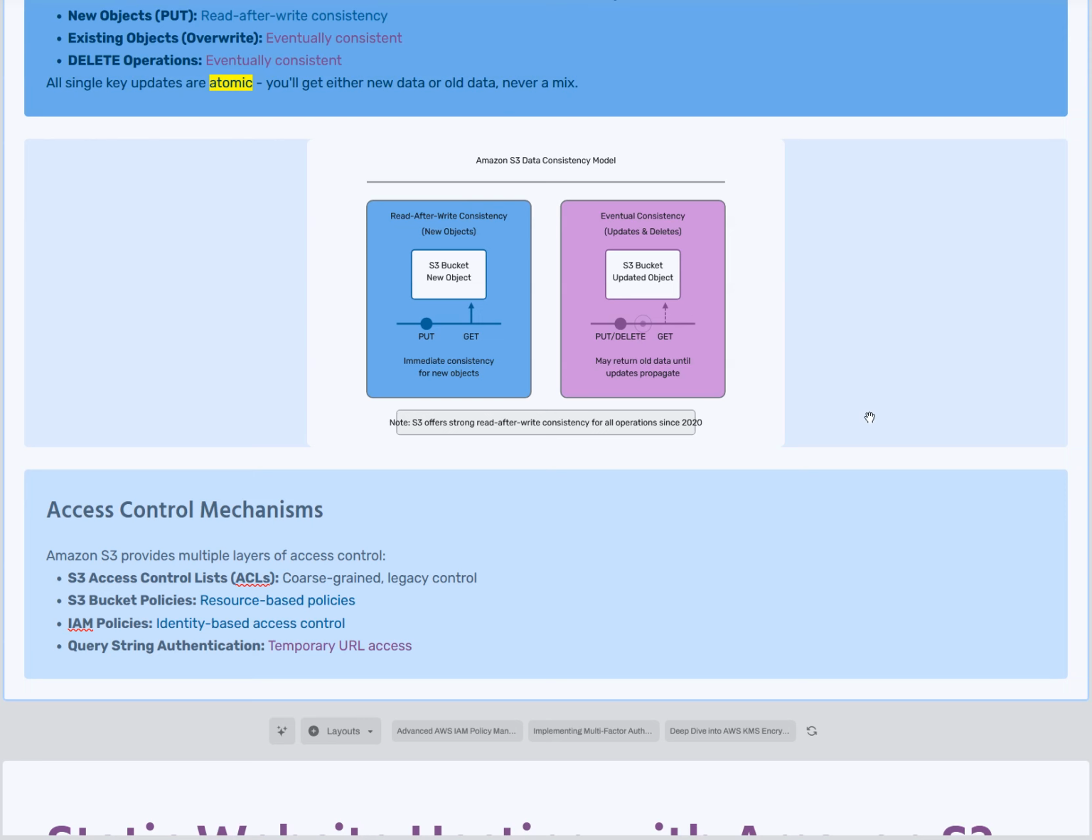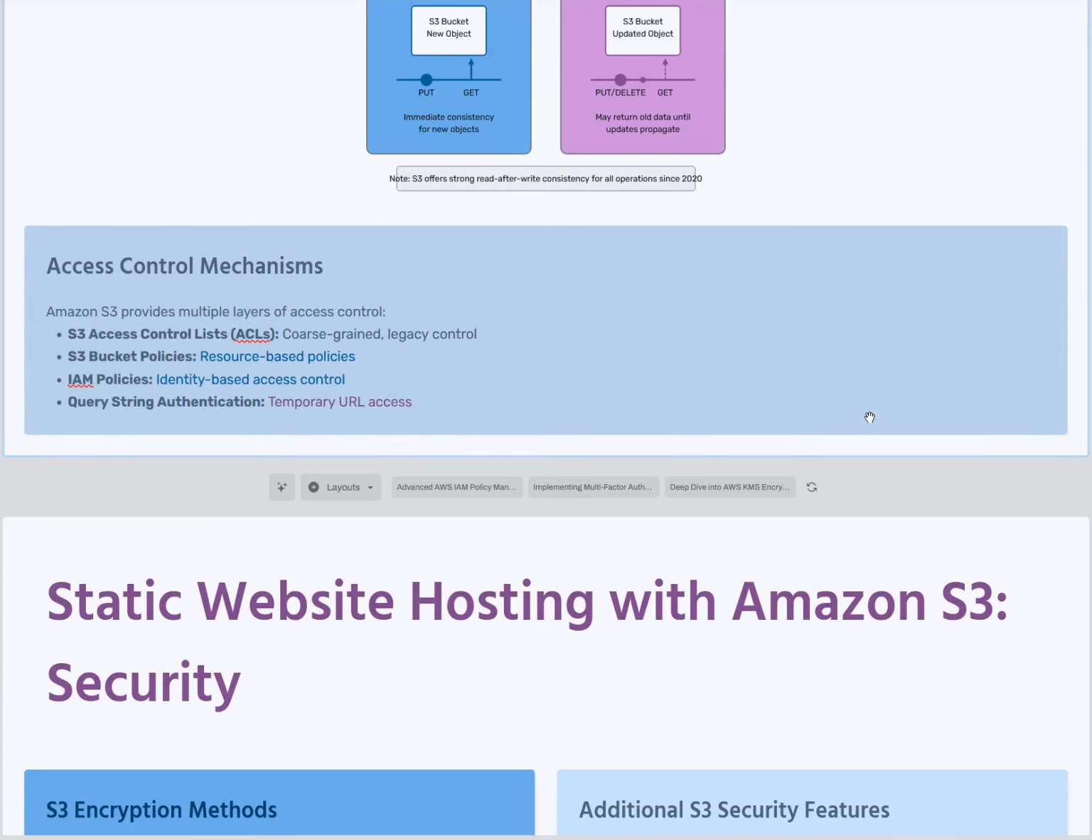For S3 buckets, you can use access control at the user level or at the resource level. And then there is pre-signed URL authentication, which is temporary URL access. Let's say you want to give someone access for a little while. You can create a temporary URL and give it to the person who wants to access it. Those are the access control mechanisms for S3 objects available in AWS.